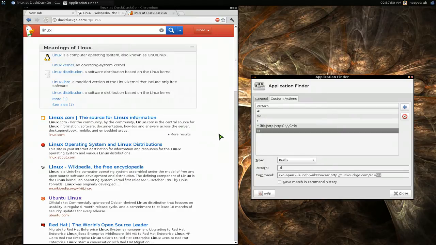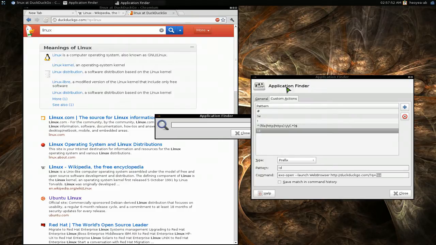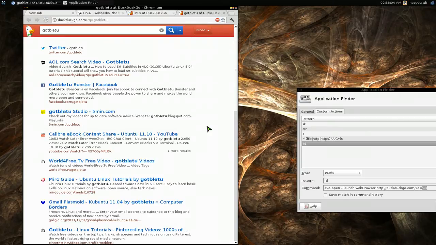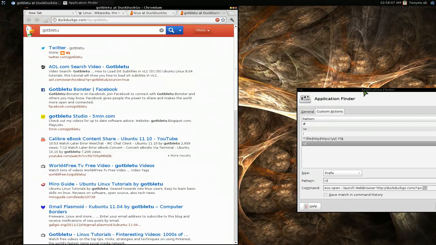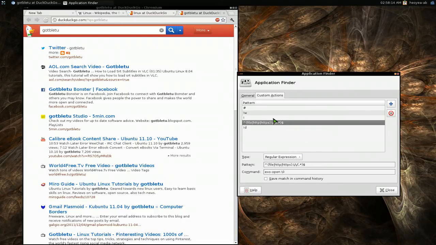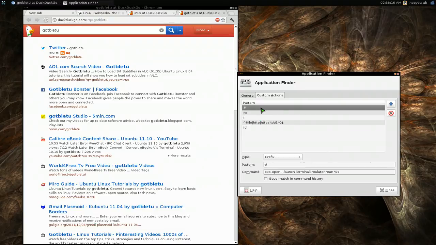Now when we hit Alt F2, and we go exclamation mark D for DuckDuckGo, and let's say search for my name, gotbletu, and there you go, it searches for that. Anyways, if you want to create one yourself, you can do that for different sites like Google, Bing, or whatever you want to use. And same thing with these other ones. All you have to do is put in the %s for your commands that you want to use. Anyways, that's a pretty cool feature that they have now.